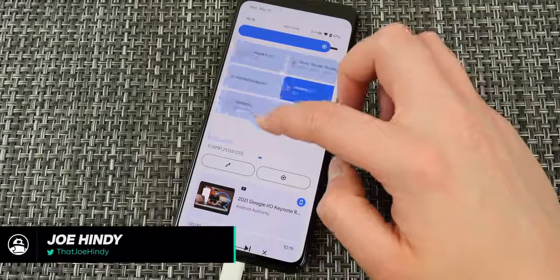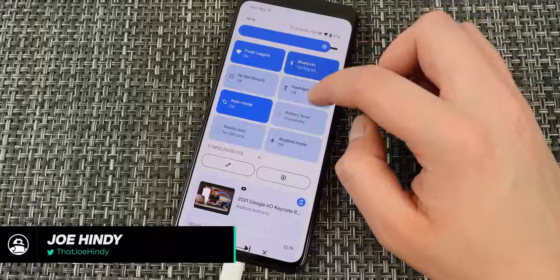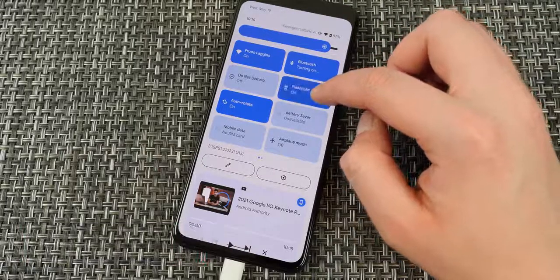I'm Joe Hendy from Android Authority, and today we're going to talk about the first Android 12 beta release, and this one came with a little bit of a surprise.